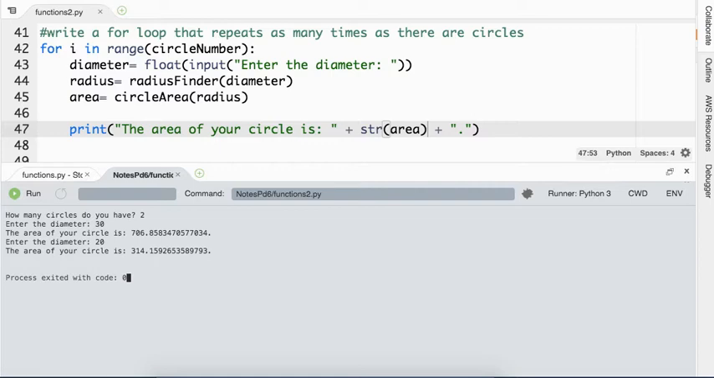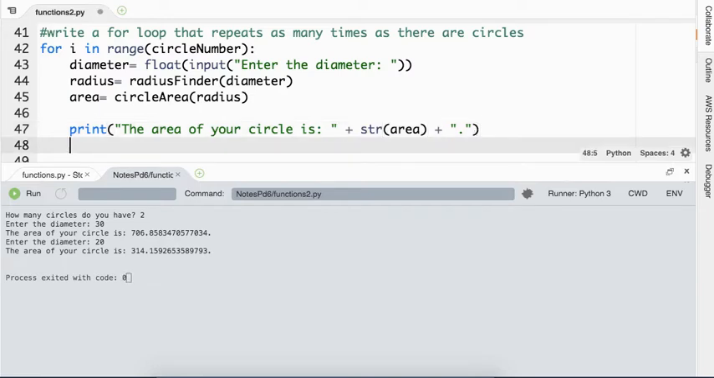Let's see. So, double checking this answer. Okay, perfect. Both of those answers are perfect. And notice this ran twice.